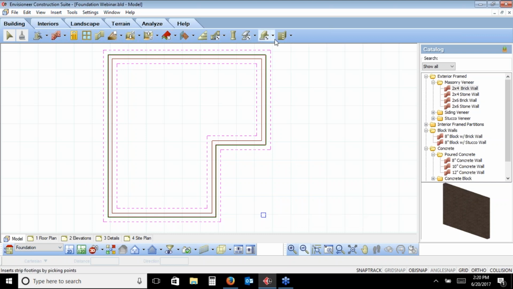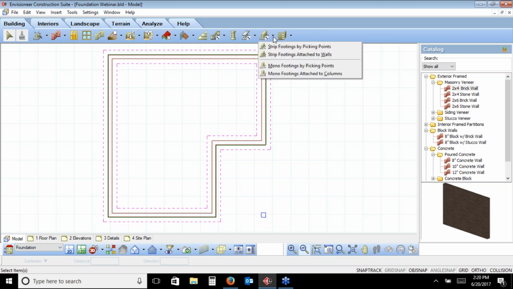To do that, I'd go up to my footings command. My footing command allows me to put in footings 4 different ways. A strip footing by picking points allows me to pick 2 points on my screen, and it will pour a strip footing between those 2 points. A strip footing attached to walls will allow me to select a wall that's drawn on my plan, and it'll put a footing automatically underneath it for me.